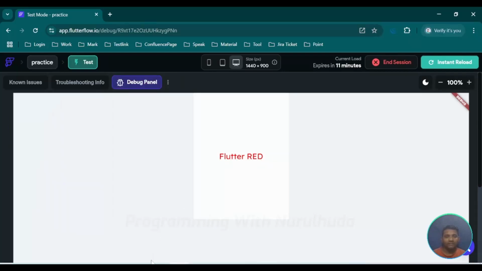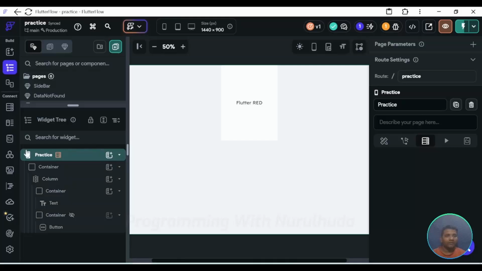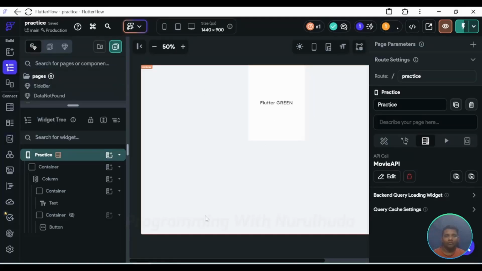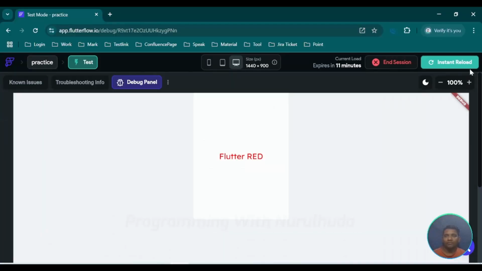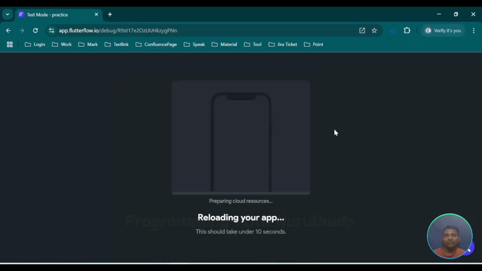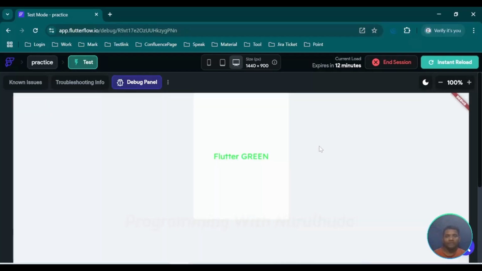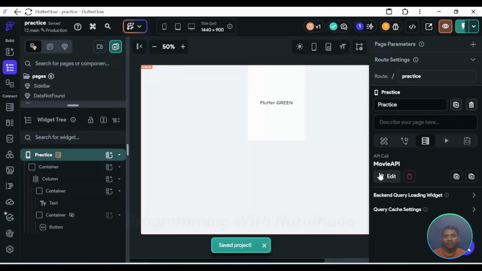Now we can go to constant and here change the value to green, and save. Going to the editor and doing an instant reload, we check whether the text widget color is reflected and changed to green or not. Now we can see here the text widget color is changed. Currently the text widget color is green. So this way we can change the color on the basis of the condition.